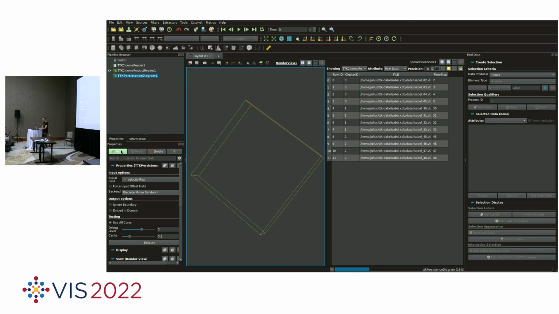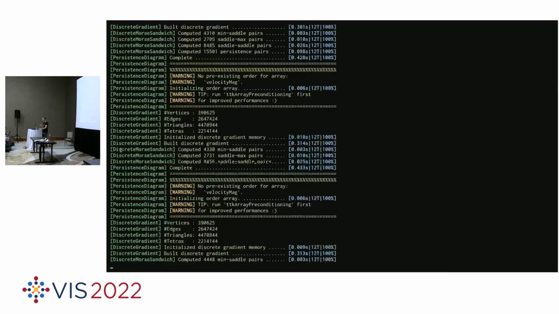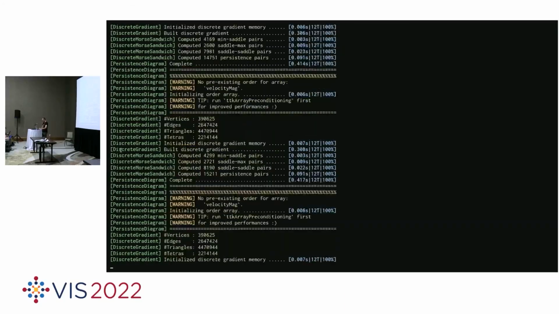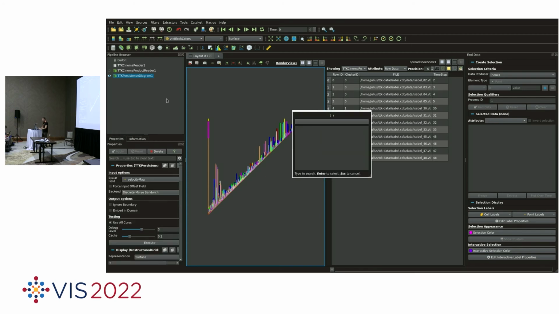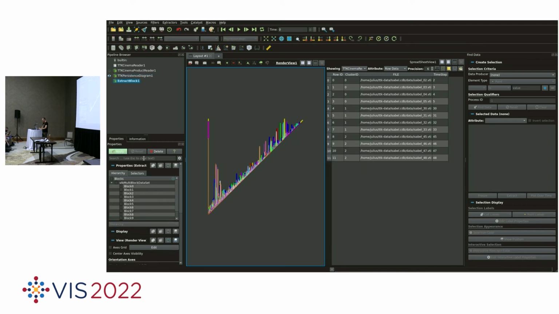Let's run that. You can see the computation that iterates on each block. And here we have a VTK multi-block with 12 persistence diagrams. So I will just extract 2 of them in order to perform a distance computation. For that, I use the extract block filter. I'll choose the first one and the last one.